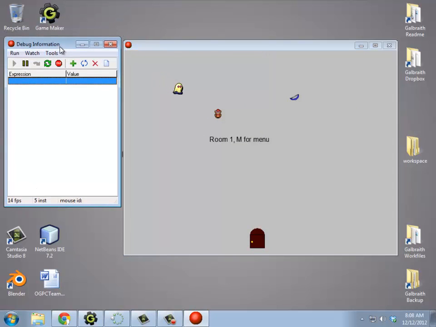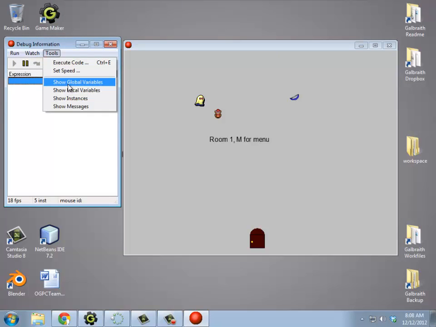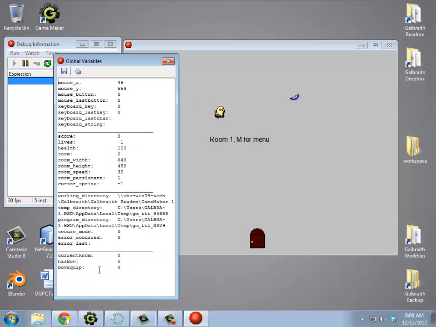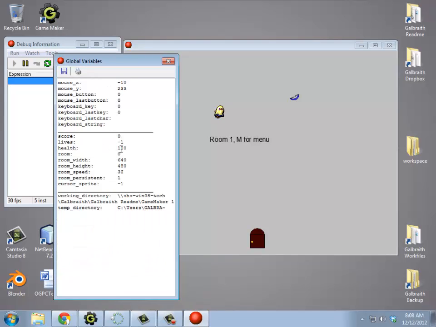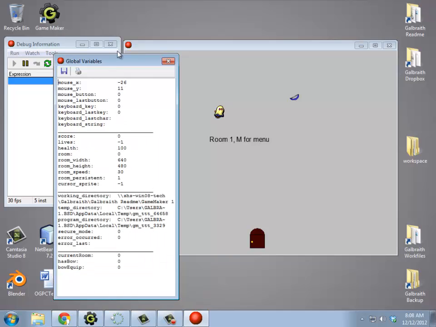In particular, it's useful for looking at variables. So if I go under Tools up here in the debugger window and look at global variables, down here at the bottom, here's current room, has bow and bow equip. Also has other information that is built in. So here's score, lives, and health, for example. You might recognize those from other games. You can also look at individual variables.